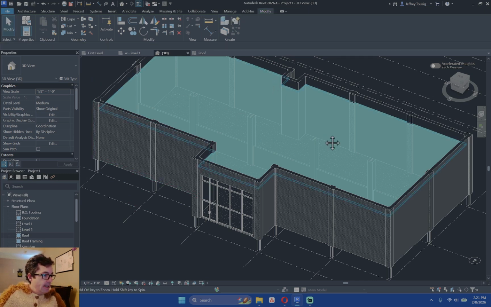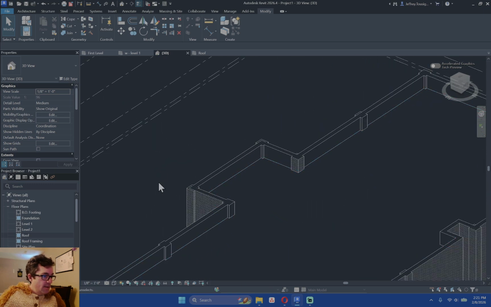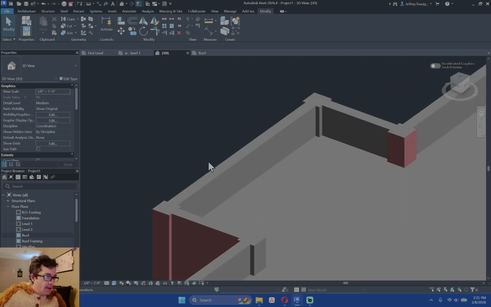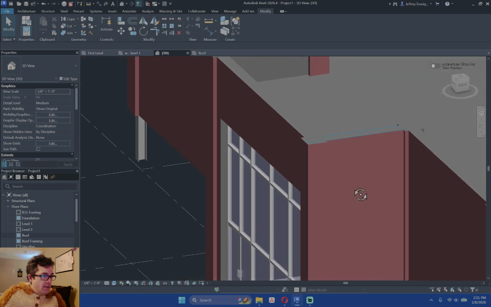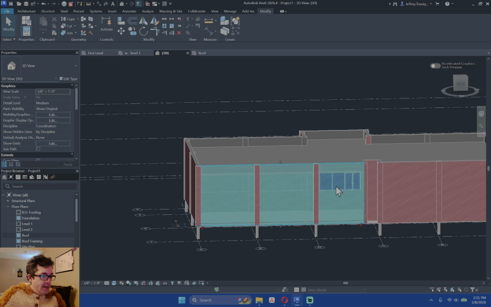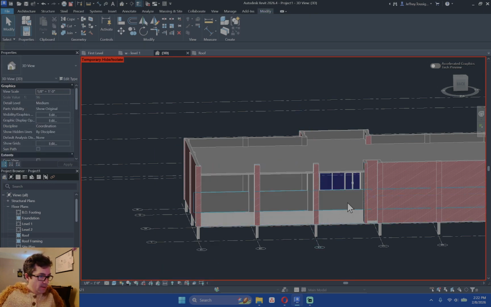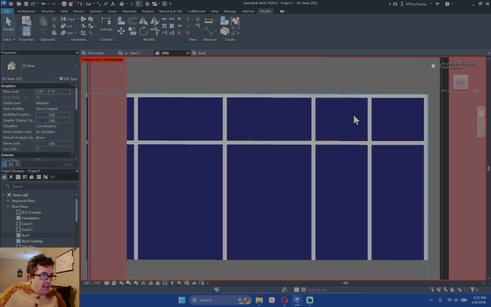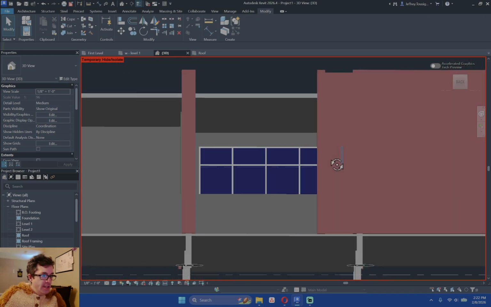So, okay, let's go back to this front. So this is what we've got. Let's get some color going on. Let's do shaded. So this is where we've got our curtain wall. This is where we've got our roof. And if I just temporarily hide this back wall, this is how much space we have between the curtain wall and the roof on the inside.